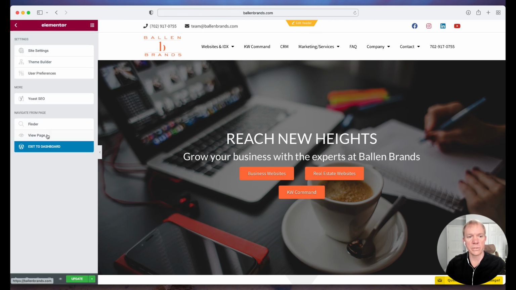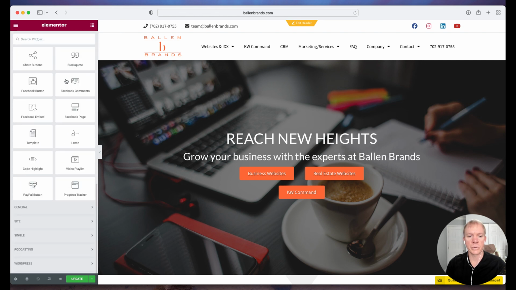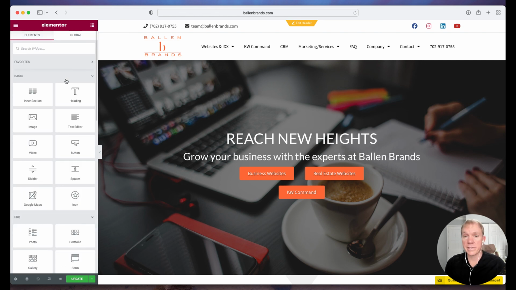And then we have view the page, look at the finder. So a lot of different little options here. And then on the top right is how we get back to our widgets. That's what pulls up that original widget. So definitely practice, look around. It really helps to get a little more familiar with these different tools.